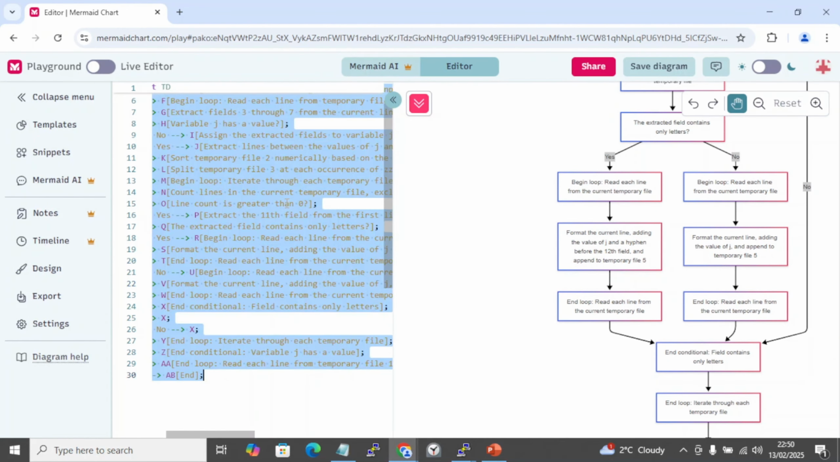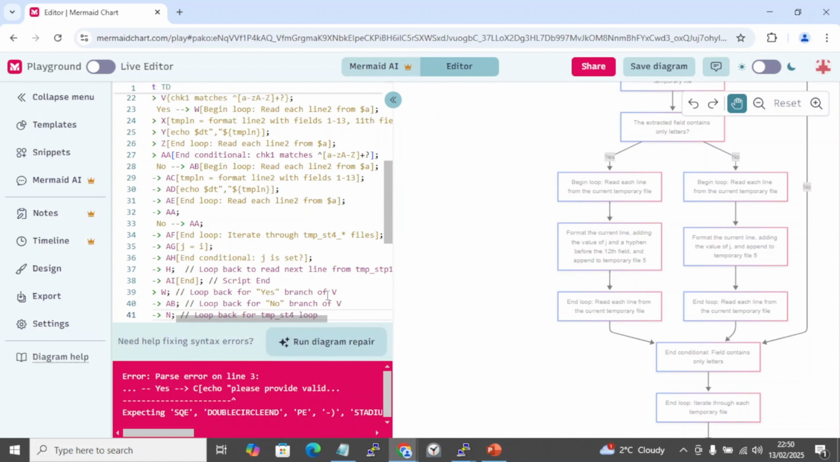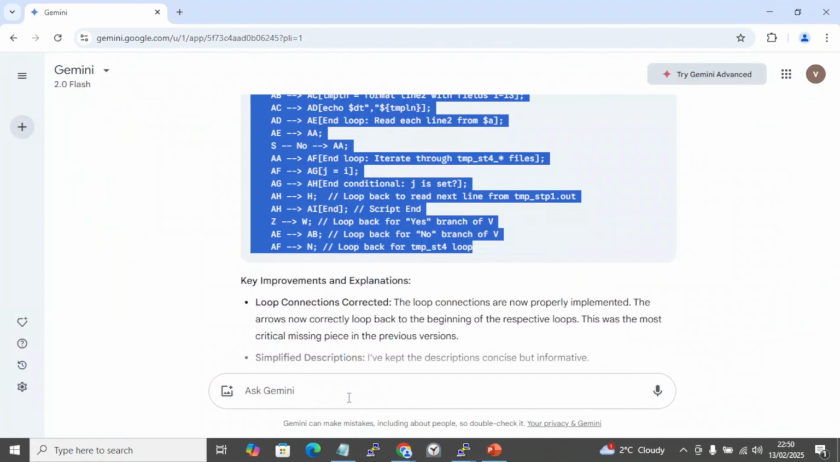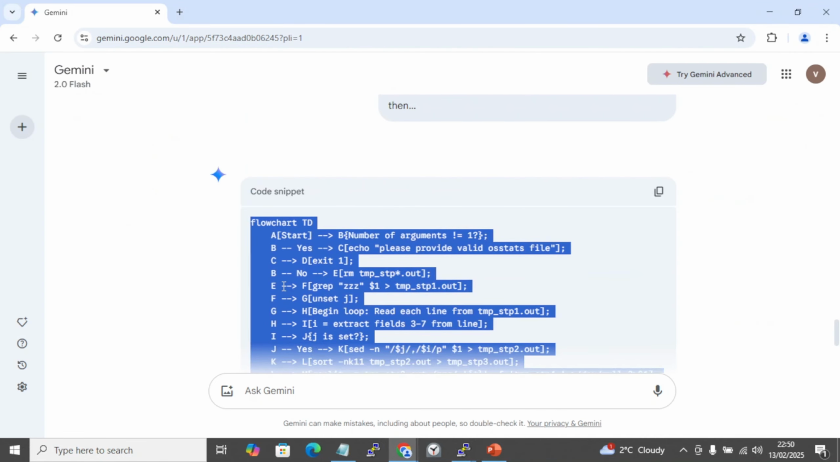So I already tried it. Okay, if I paste it, oh, good. Run diagram repair, yeah. It throws an error, you can see here. So these errors will keep coming up. So it's a generic error. See, line number 3 itself will throw an error. So this sort of errors will always be there.